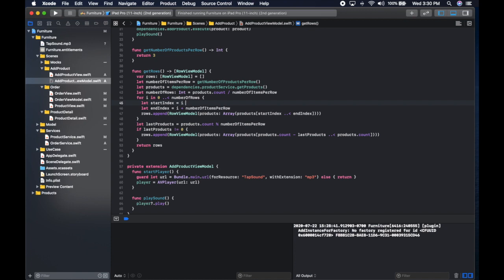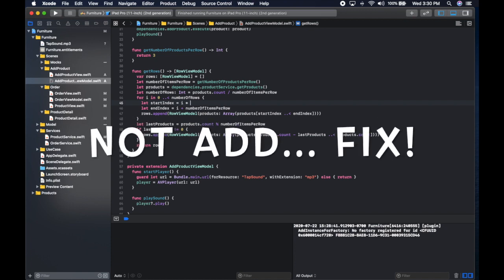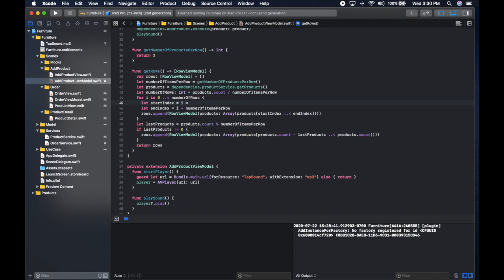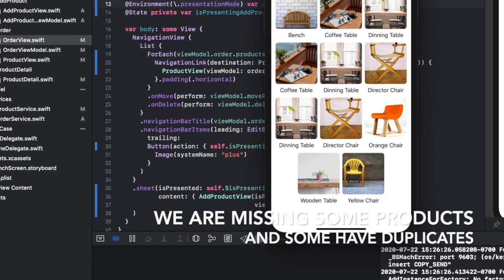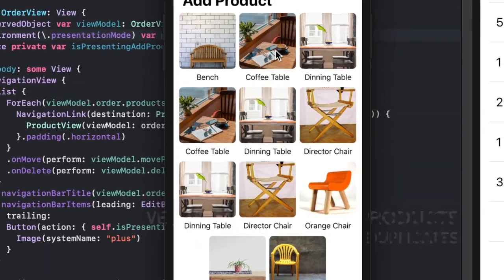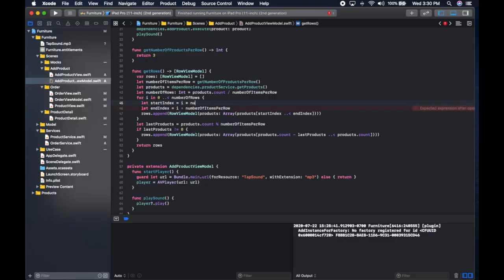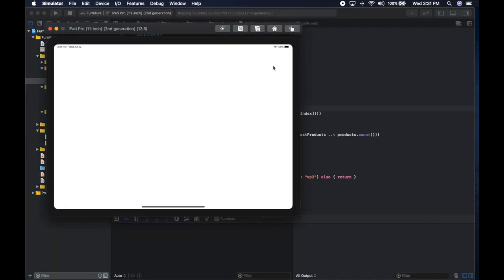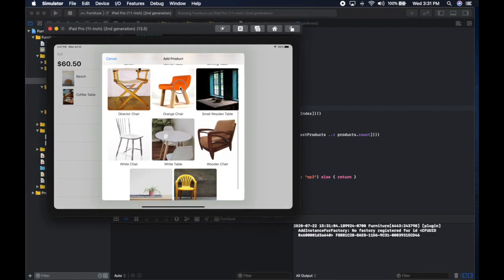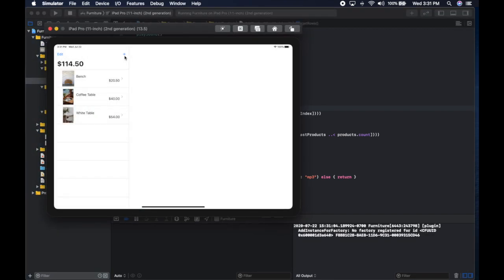Before you leave, one thing I forgot to add is our start index. Actually, you have to multiply by the number of items per row, and this is not i, but yes, start index. Now we do have all of our products.